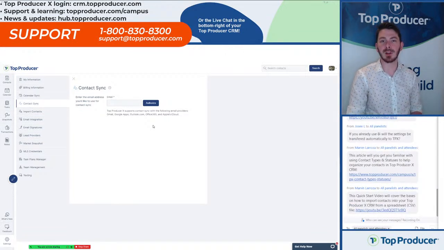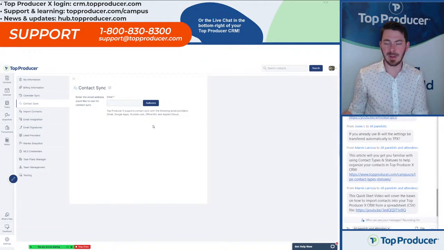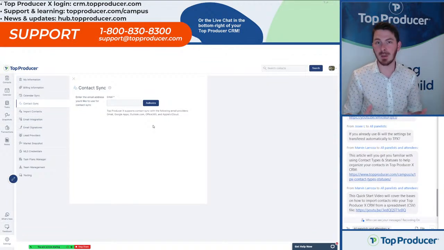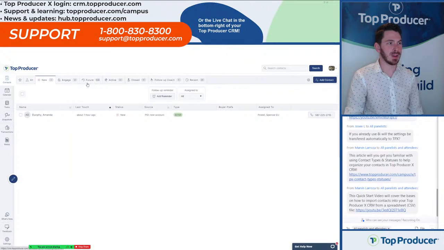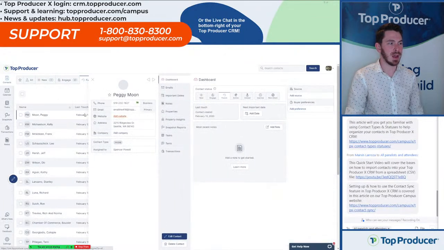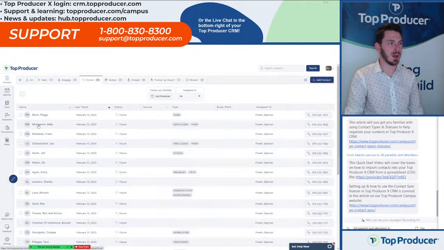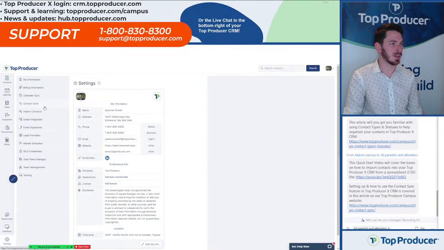Now, please note, if there are contacts that originate in your Top Producer CRM, meaning they don't come from your email service, they won't sync automatically. You have to manually add those ones to sync. So for example, if I go to Future and I want to add Peggy to sync, well, actually, I don't have contact sync set up right now. I do apologize. Otherwise, I would show you that.